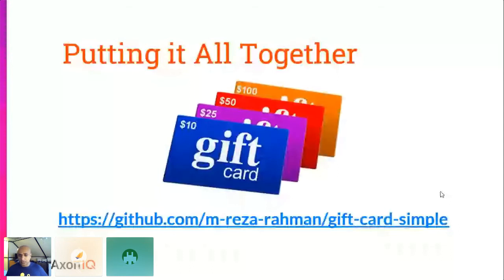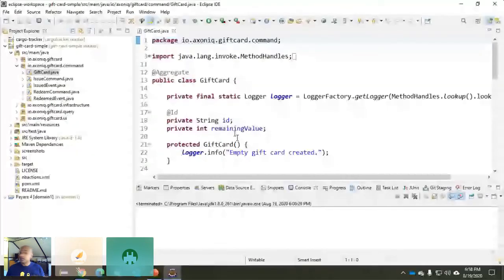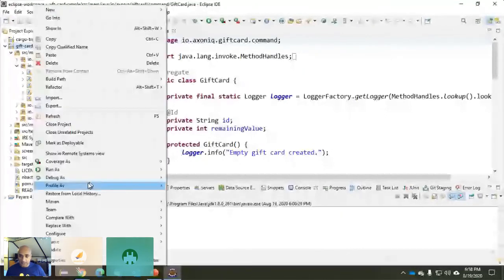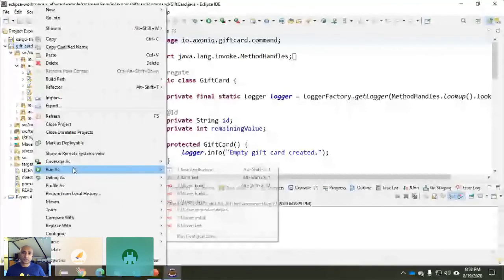I'm going to run the code in Eclipse, but I'm actually going to show you the code in GitHub. I think it's a little bit easier that way, and it gets a little bit ugly in the IDE. So I'm just going to run this application. It's just a Maven application. It happens to be using Spring Boot.